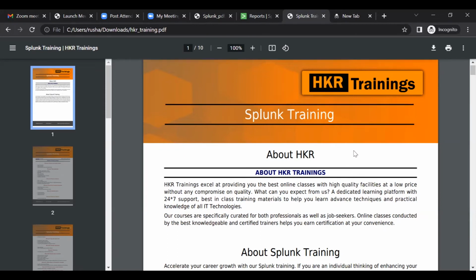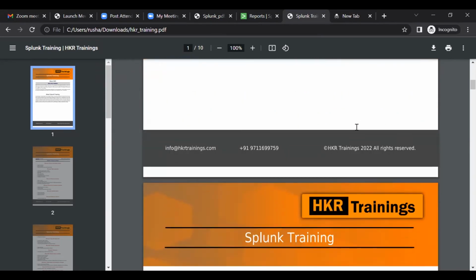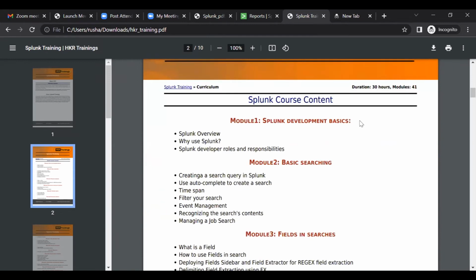Now, at HKR, what we would be covering is 41 modules for 30 hours. There would be daily 1 hour sessions, which would be training as well as practical. You would all be downloading Splunk in your environment, and first of all I would be explaining the terminologies, the use cases, and all. Later on, I would be showing how it's done, and you would be practicing on your labs. At the last minute, we can review what has gone wrong.